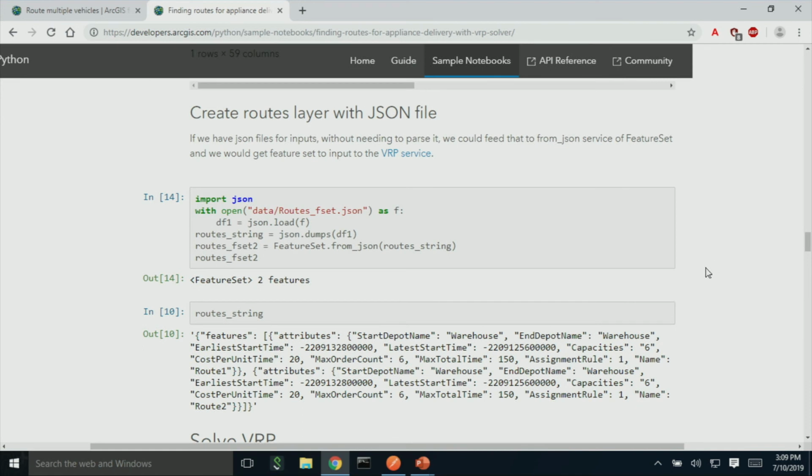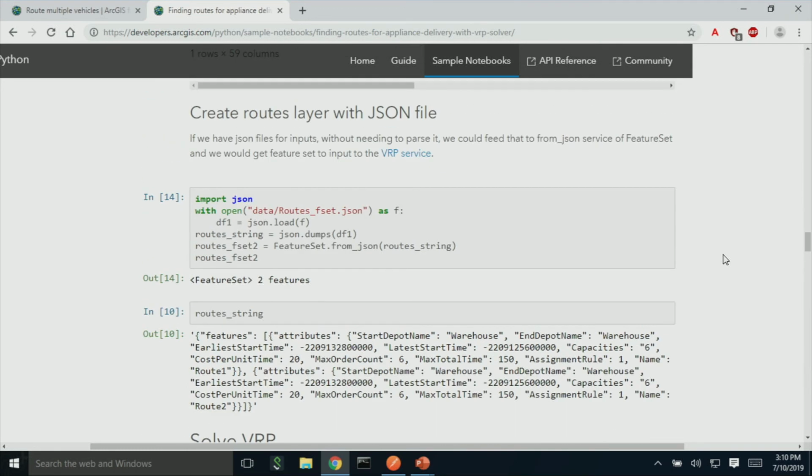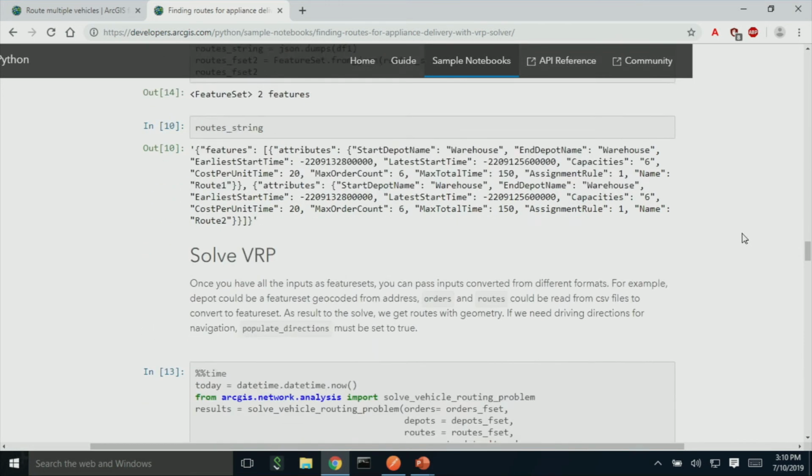What if you have got a JSON file from a REST end? That's simple too. You just read the JSON file and then convert that to a feature set, and that should be it. So we just saw how there are different types of inputs. You could have a CSV with address, a CSV with latitude, longitude information, or just an address, or a JSON string, a JSON file. It's pretty easy to convert all that to a feature set and then use it for sending further to the VRP API. That's the strength of the Python notebook.